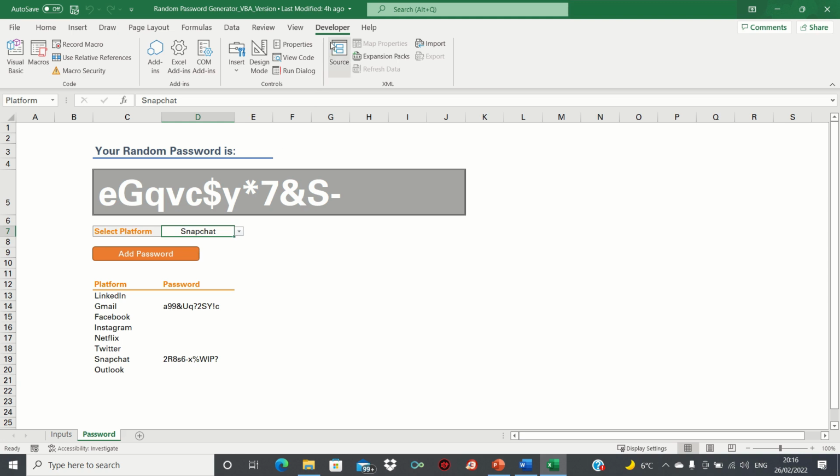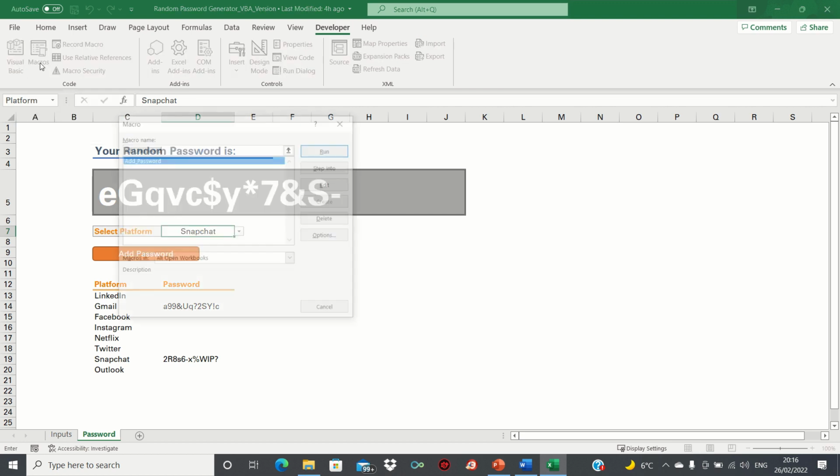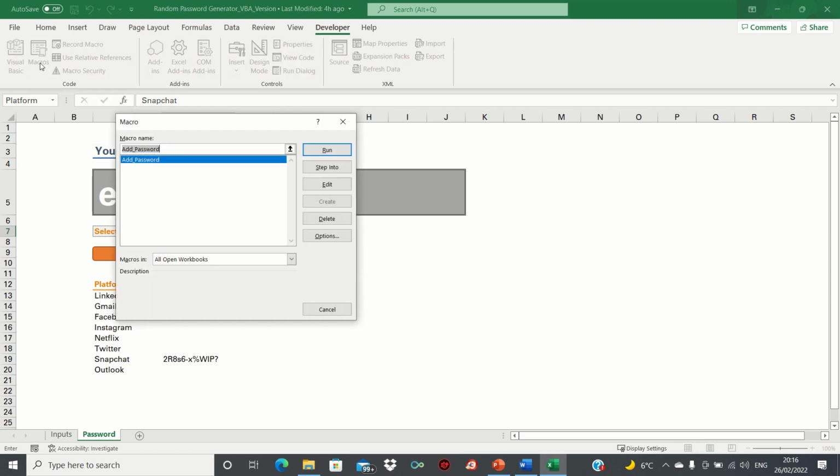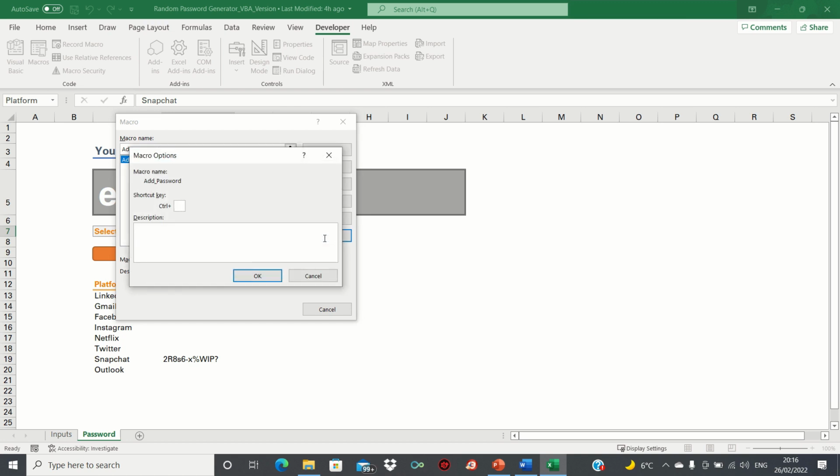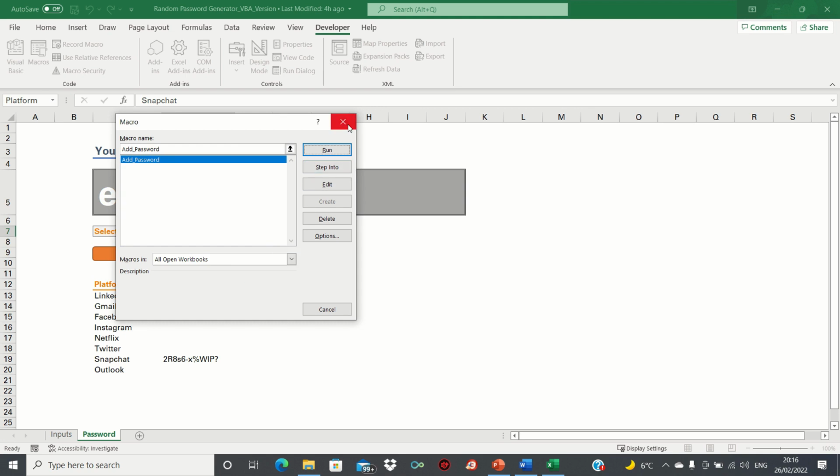To do this, we can go into the Developer tab and then click Macros. The macro which is assigned to the button is called Add Password, so we'll select this and then click Options. As you can see, it gives us the option to add a shortcut key. This shortcut key must be a letter, and we're going to use a lowercase letter A. We can then click OK and close the dialog box.